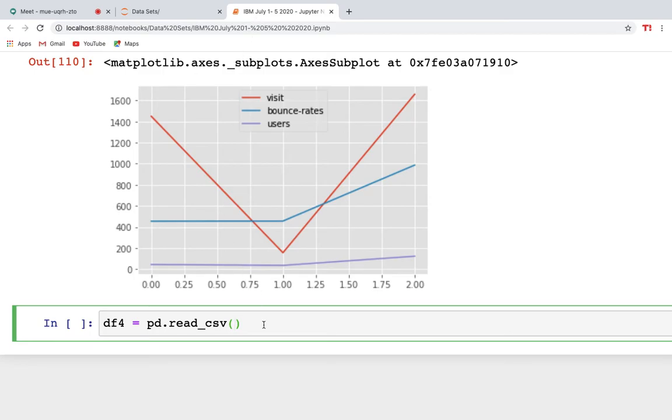So df4, you will have pd.read_csv, and just write the file name. I'm loading the hospitals dataset, so I'm writing hospital, and I just pressed tab over there, and since I have a file in my datasets, it automatically loads. So it's hospital datasets.csv, run it over there.